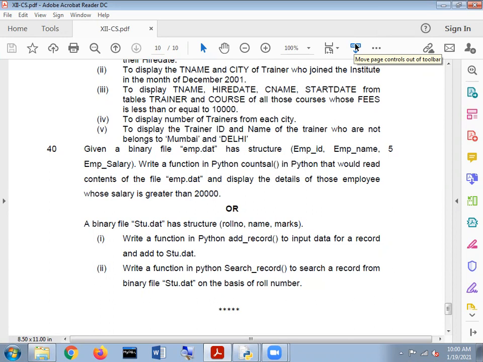मेरे प्यारे बच्चों एक बार क्वेश्चन प्लीज ध्यान से देखिएगा, फिर उसके संदर्भ में बातचीत करेंगे. Question says: given a binary file that is emp.dat, that is a data file, has a structure. Uska structure kya hai? What is being stored in that particular file? First of all, employee id, employee name, and third, employee salary.